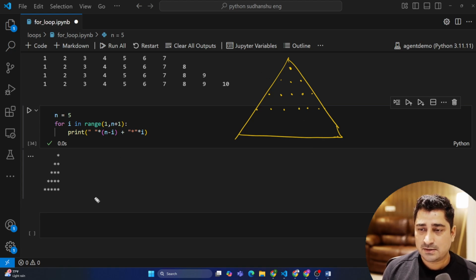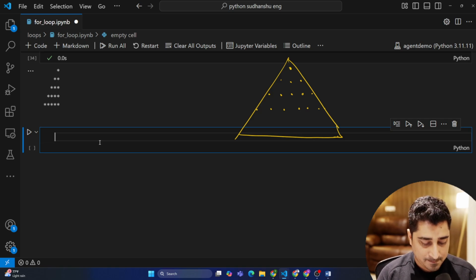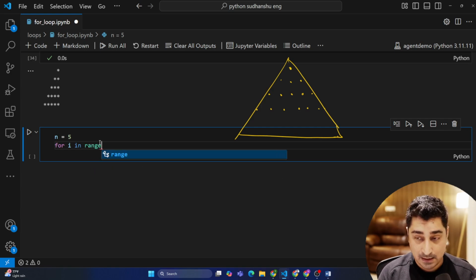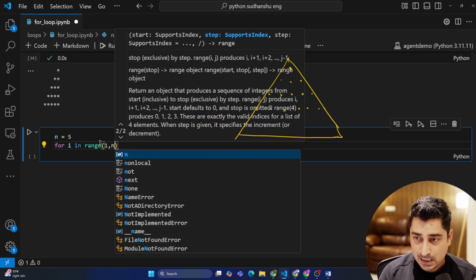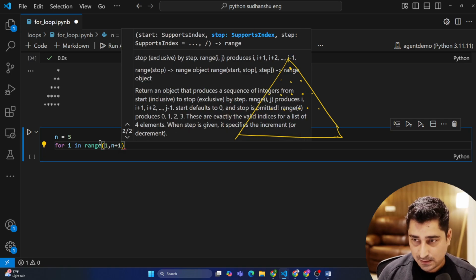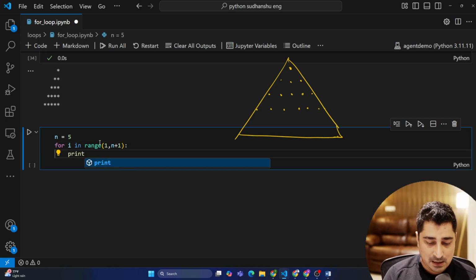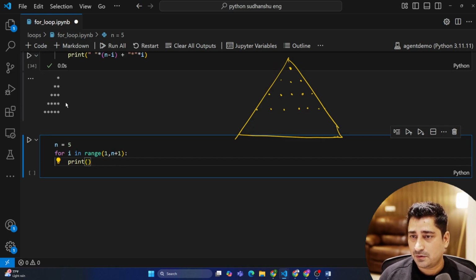The logic is going to be more or less the same. We are only going to play with the print statement. So here, n is equal to, let's suppose, 5. For i in a range starting from 1, the first row, row number 1, then go till n plus 1. This is for rows. Now you have to play with the print, by the way. First of all, you have to keep this.